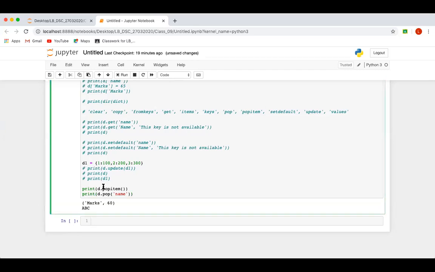Okay. So popitem removes a random element from the dictionary and it will return the item, and the pop method will remove a specified key-value pair from the dictionary. You need to mention the key here and the corresponding value will be returned with the pop method. Okay, so this is pop and popitem.